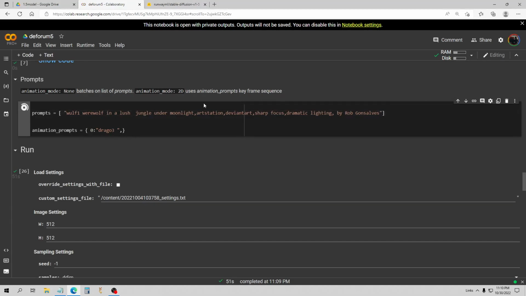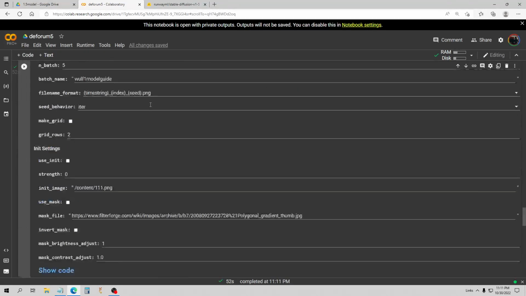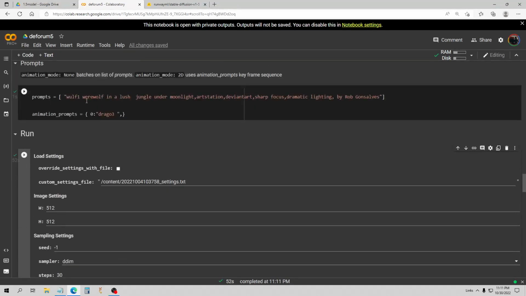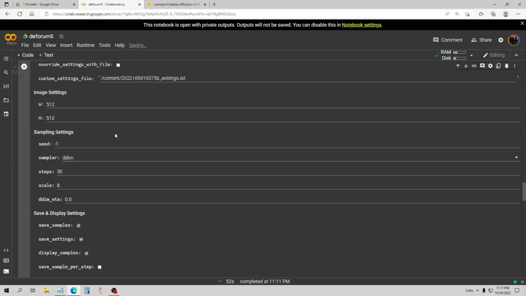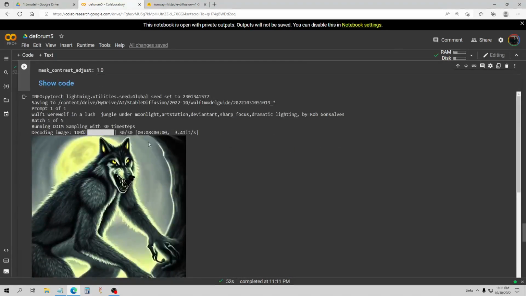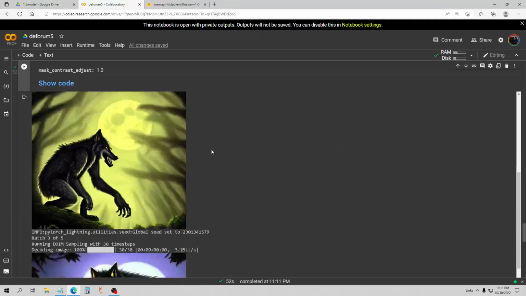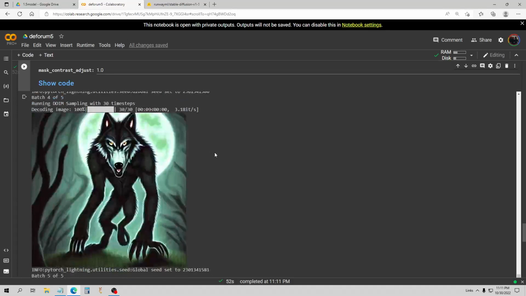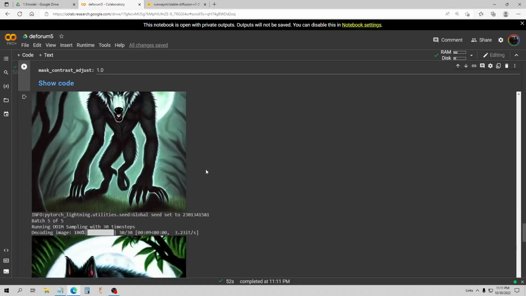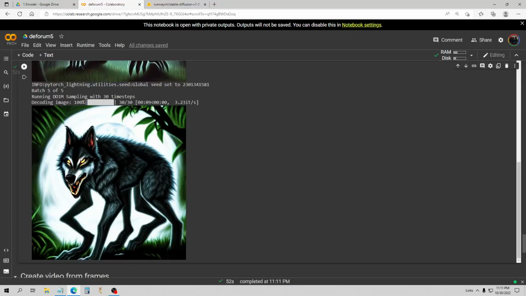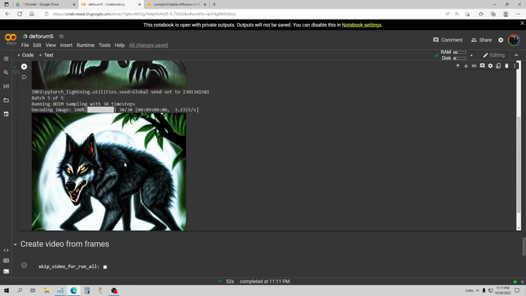Okay, here's another one. This is another flat one. I've got a wolf one werewolf in a lush jungle. And here's this prompt again: a wolf one werewolf in a lush jungle under moonlight. And then I've got Rob Gonsalves there and some other modifiers. Again, I'll include this in the README. But you can see this one has its own unique style too. I kind of like that one. And there we go with those fronds and everything. So this is one of the ways you can use the model. Let's go ahead and go to the next one.